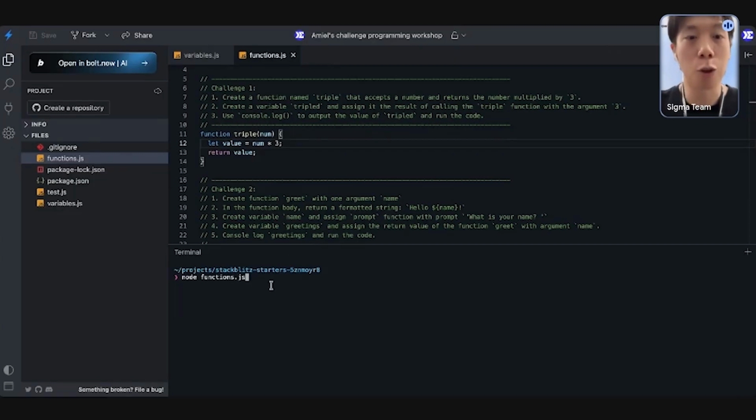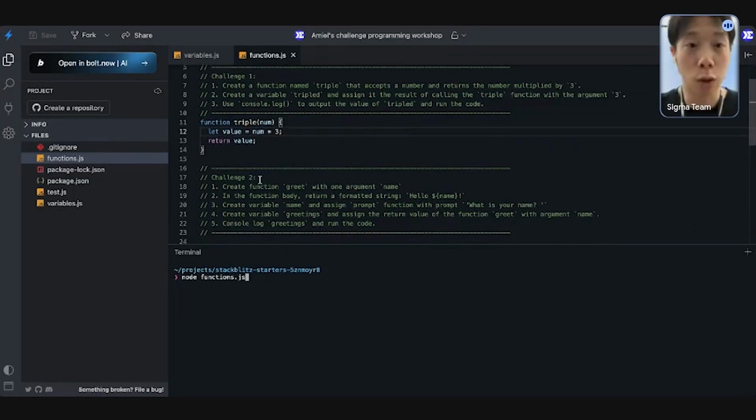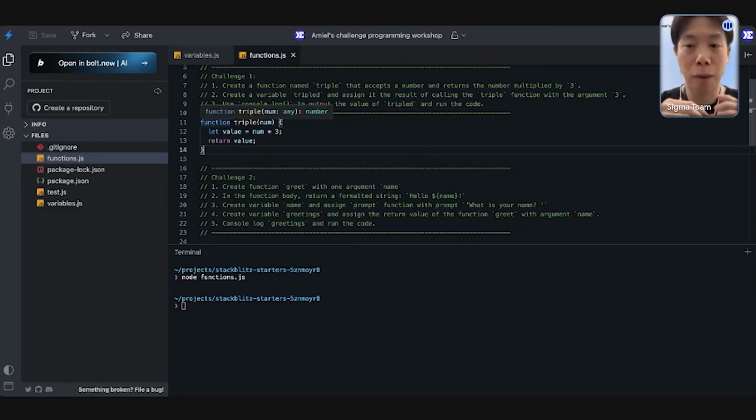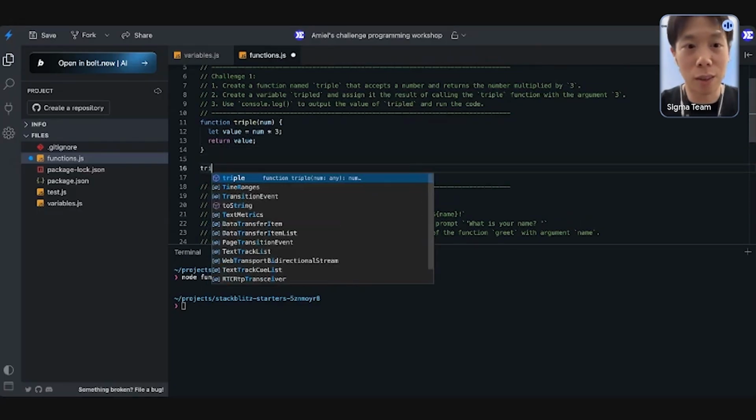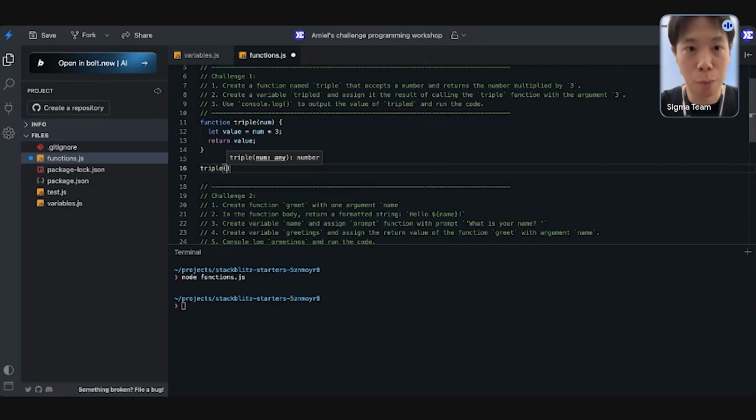When I run this code, it doesn't run anything. Do you know why? The reason is that when we create a function, the function is the box. We're just putting triple and the value times 3 and returning the value. But if we don't call this function, there's nothing for it to return. So we need to write triple and assign a number to it, say 3.